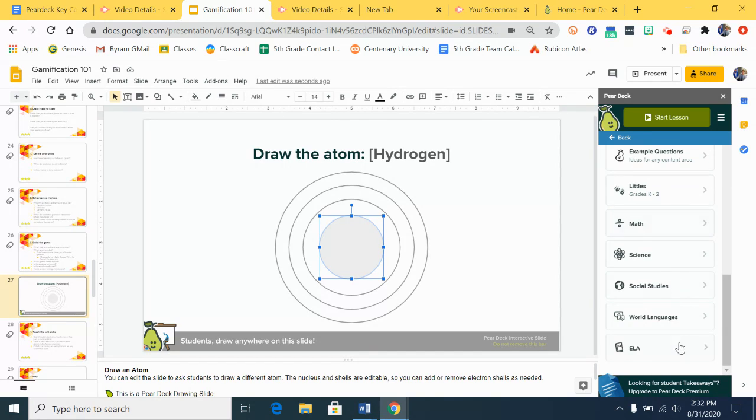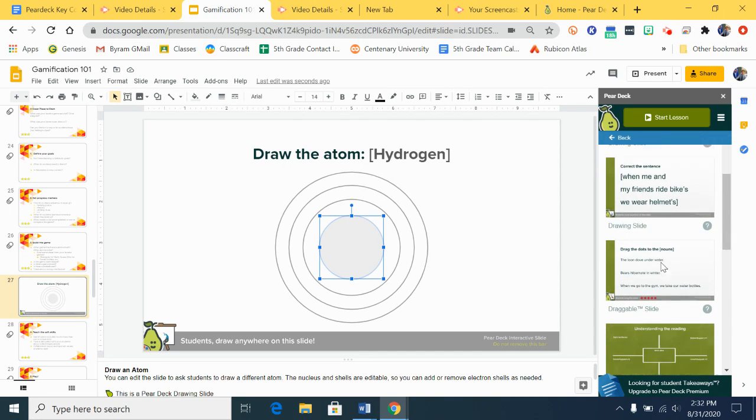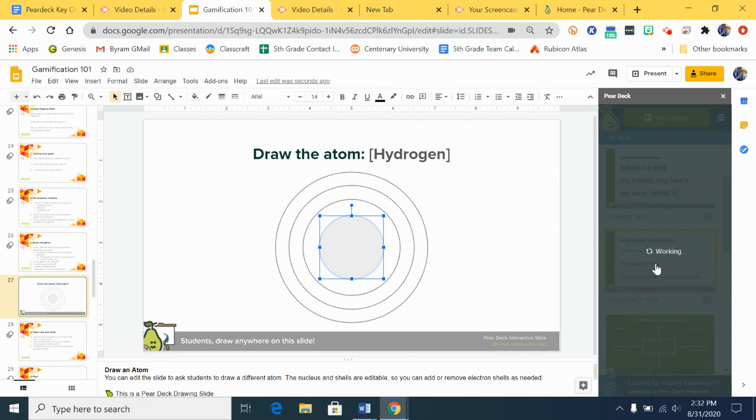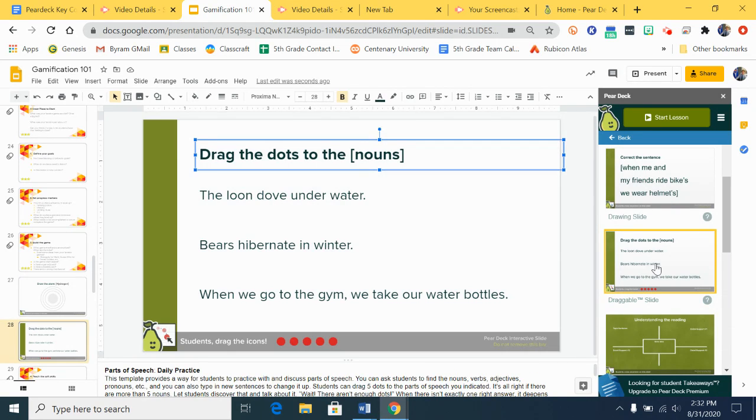Let's say I'm a language arts teacher. All right, doing some grammar today. This is another dragging slide. Again, we've seen, there are dragging slides, there are drawing slides, there are typing slides. I can have my students drag dots to the nouns here. So again, maybe something that we would have done in the past on the big board together, now we can have the students do individually, at their seats. So kind of a good way to adapt to the situation that we're in here.